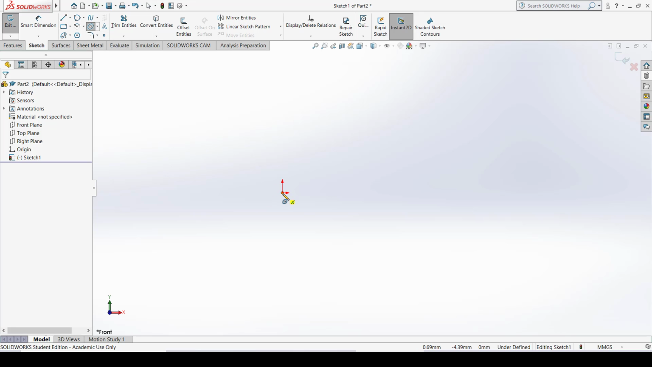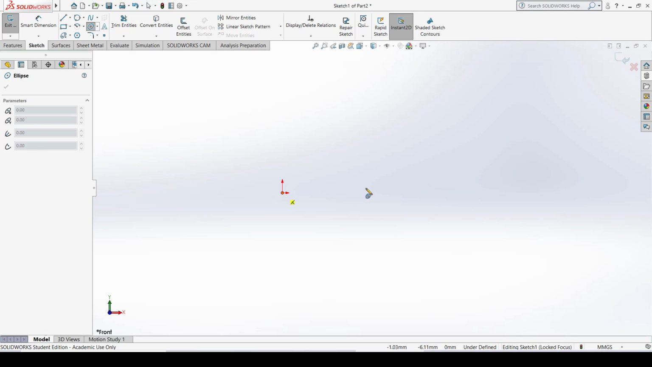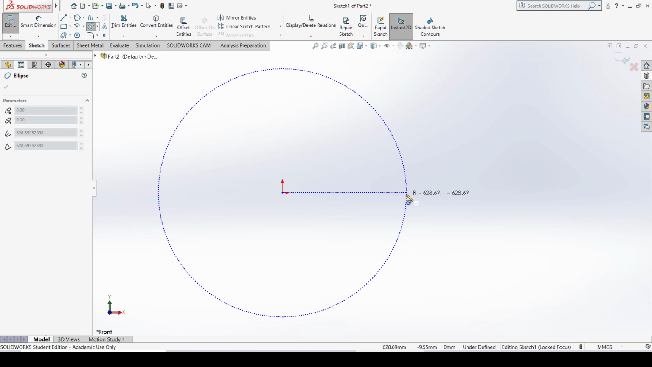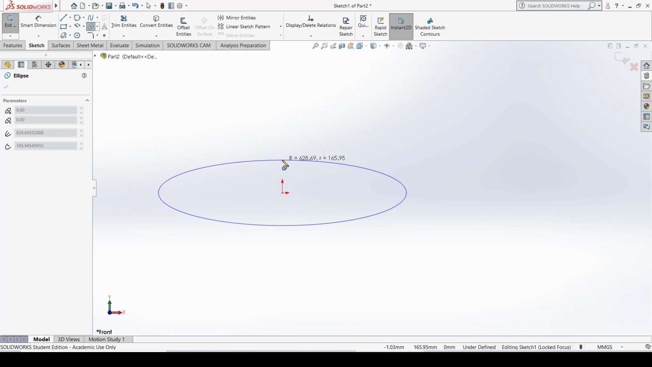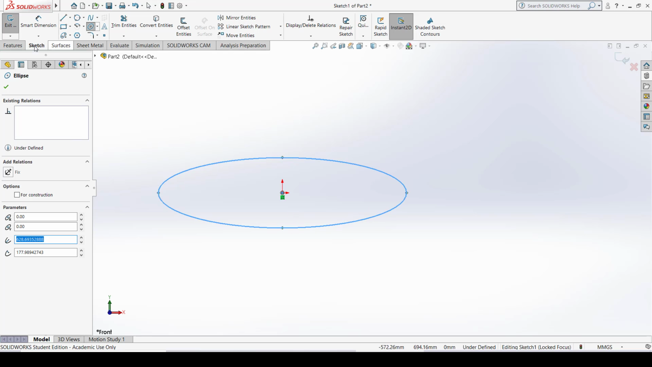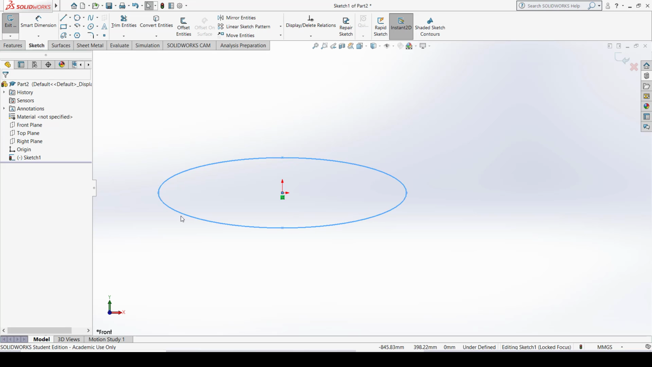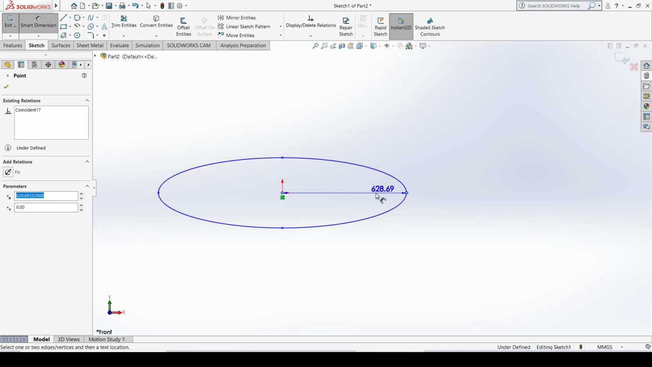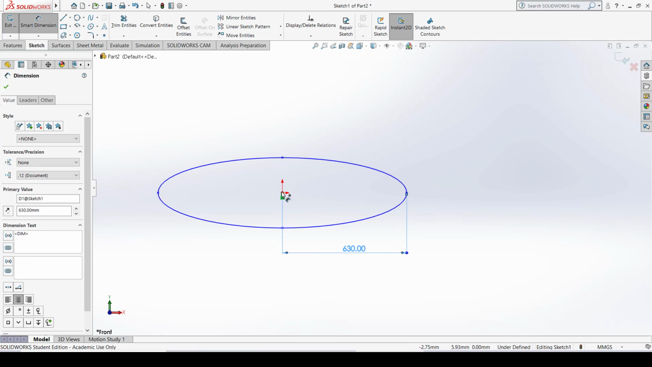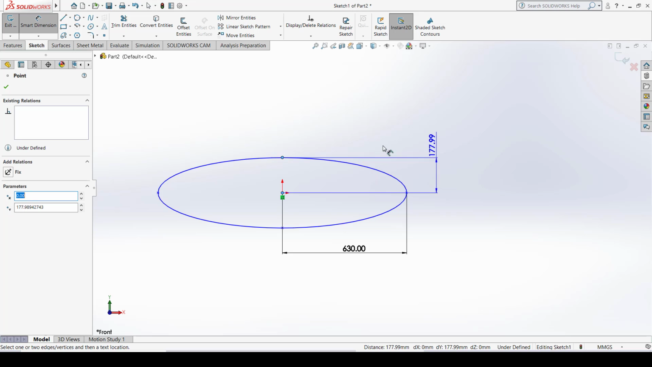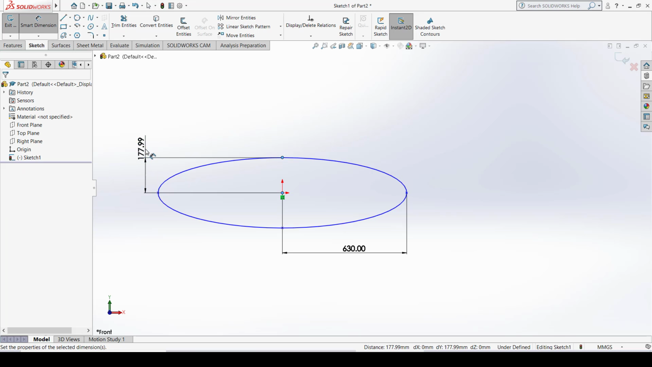So for ellipse, let us start with the origin at 0 0. I'll give the major diameter first, or you can say major radius. Let us say this is my major radius, and now it asks me about the minor radius. Let us say the minor radius is this, and now I just click OK here. Your ellipse is created. Now you can give the dimension like this, from this point to this point. You can give dimensions like 630, and you can give a dimension from this origin to this vertical line here. So let us say it should be 180.